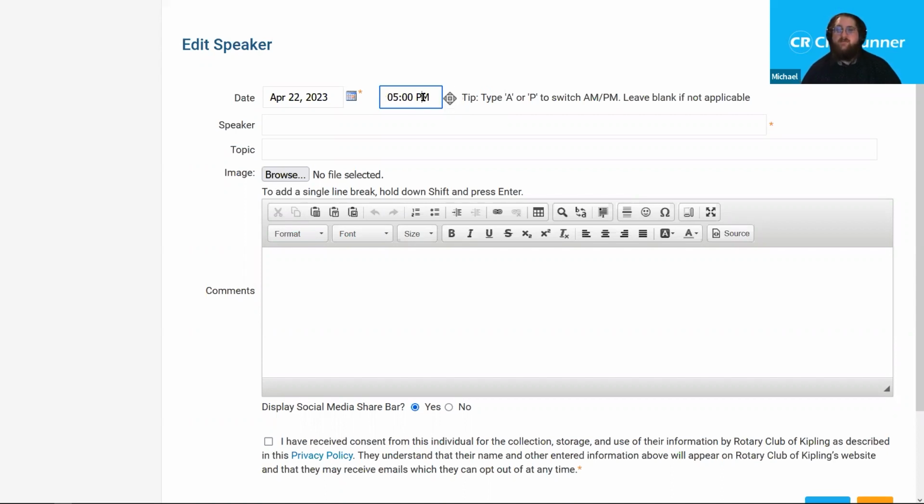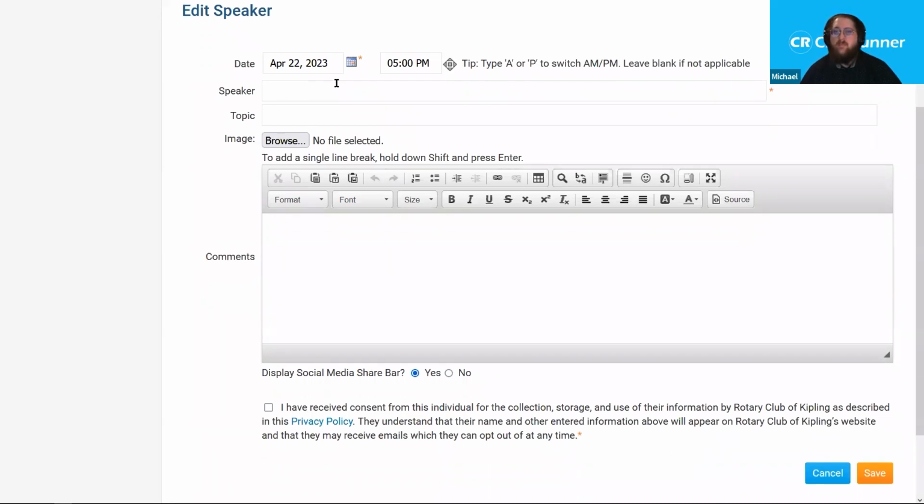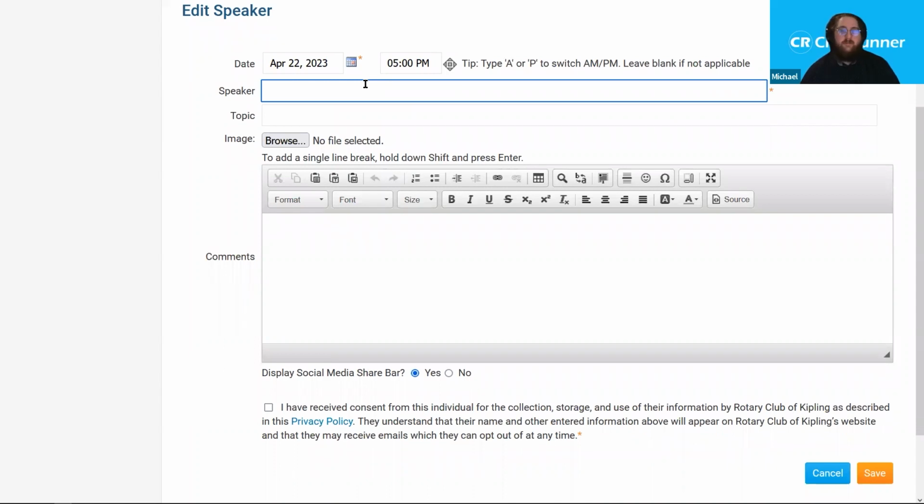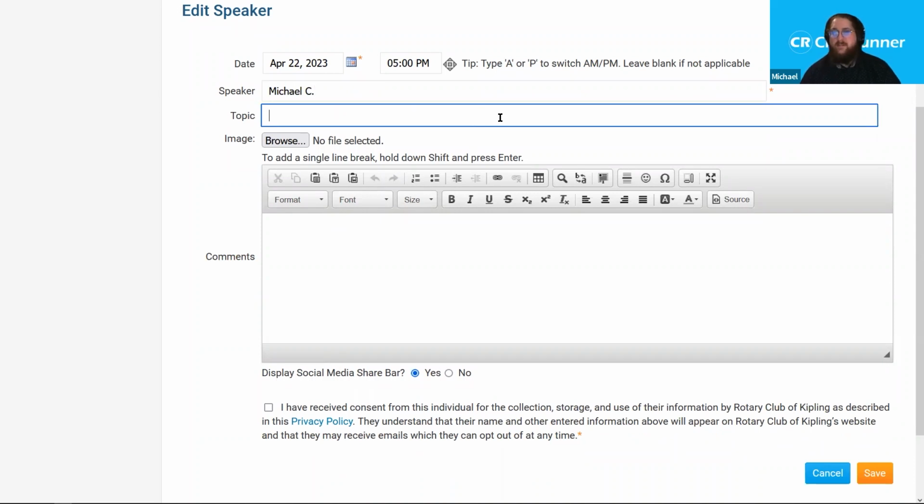Of course, if you wanted to, you can type this out with your keyboard as well. But you can feel free to use these arrow buttons as well. Next, in the speaker field, we can enter in the speaker's name. So let's say we'll enter in Michael C.